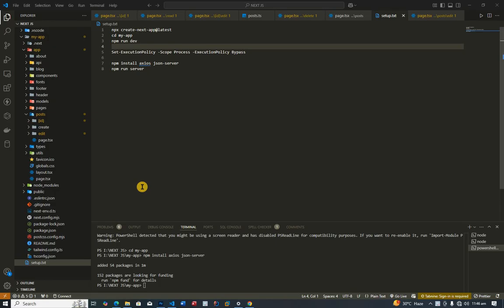So with JSON data, it works fine as a beginner, or for someone who wants to actually work around CRUD operations. Yeah, the JSON data is actually going to help you do that.